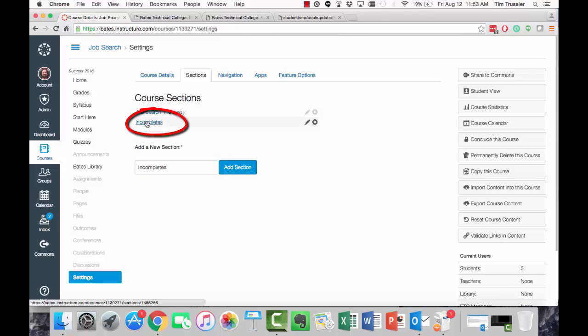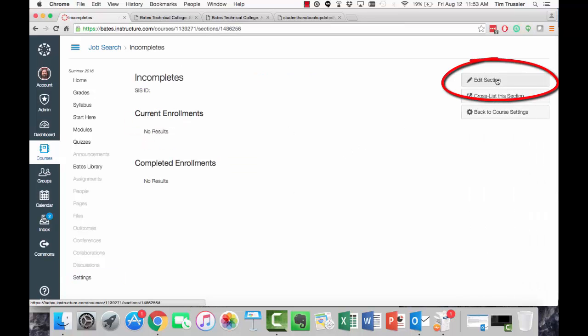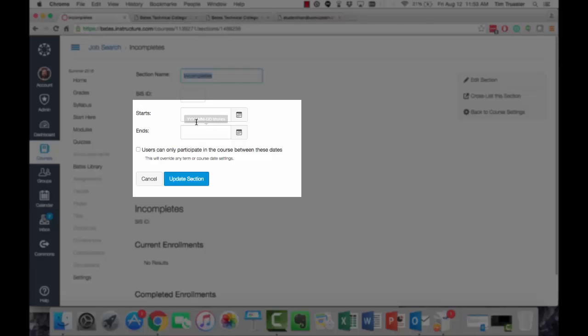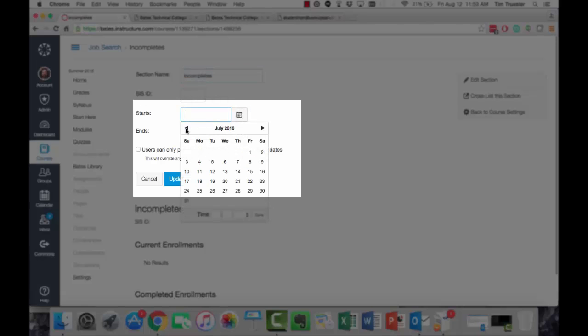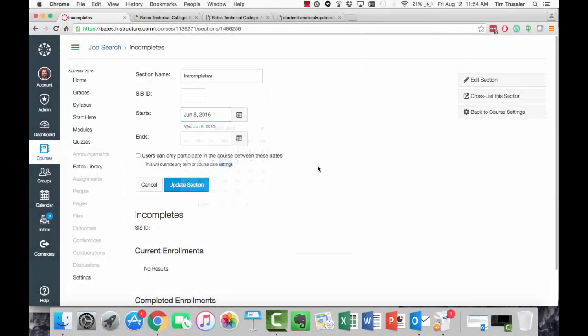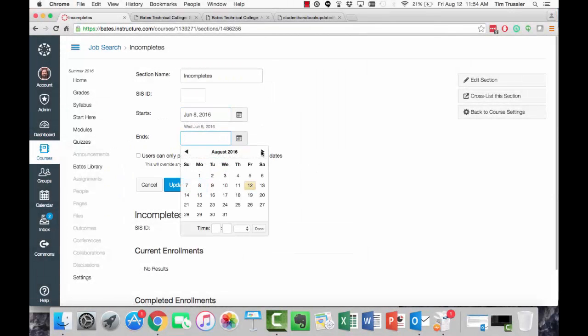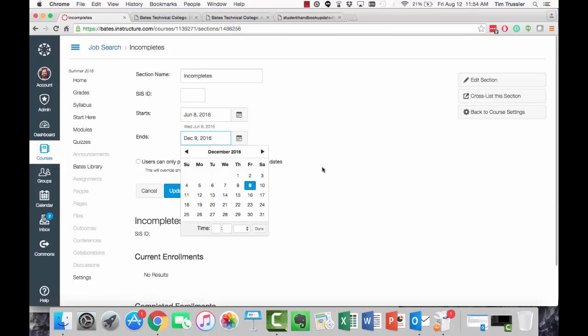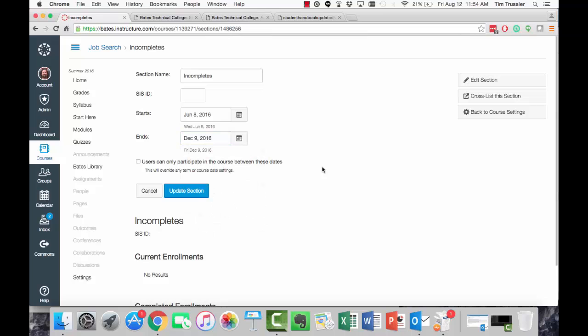In order to change the date, I open up the section by clicking on it, and then click on Edit Section. So I can go in here, I can put in my starting date, which was June 8th in this course, and put an end date, and I'm going to assume that I have an incomplete contract with a student, and in this case I'm going to assume that it gives them 1 quarter to complete the class, so I'm going to set an end date of the end of winter quarter, which is December 9th. And then, as always, I click on that users can only participate in the course between these dates.